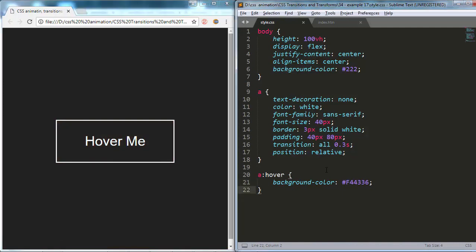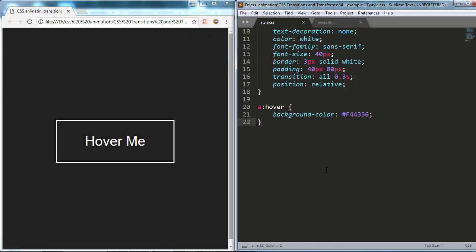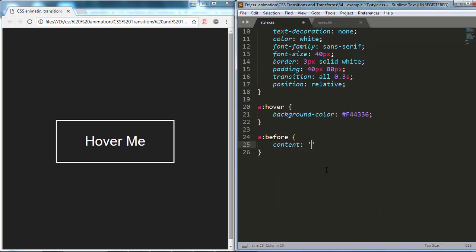Good. Now we want to create the thick white line that crosses the link, and we will use the before pseudo element for that. So I will go to my CSS and say A:before. And I will make the content empty. Then I will make the background color white.